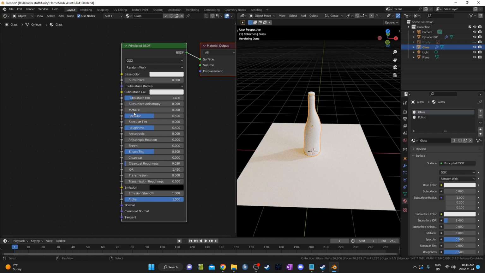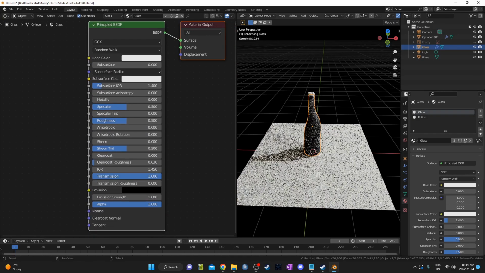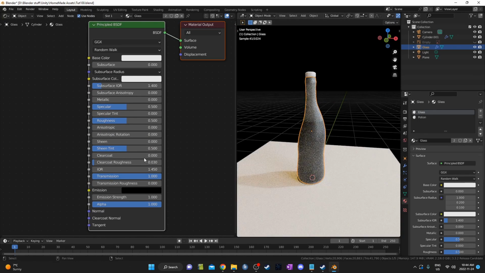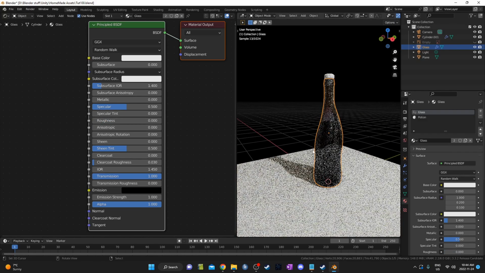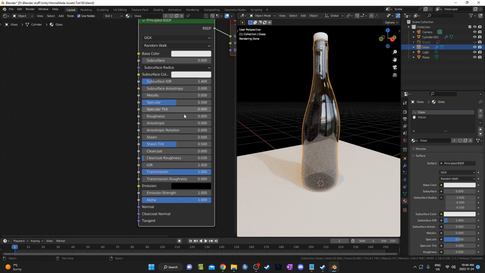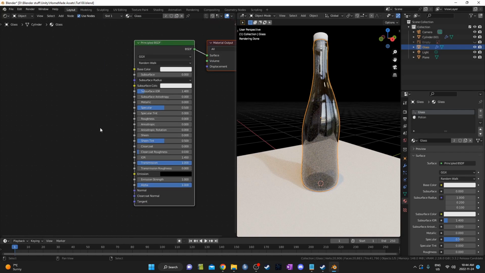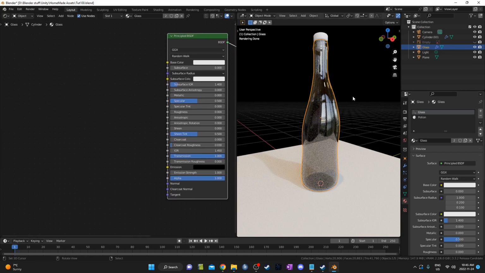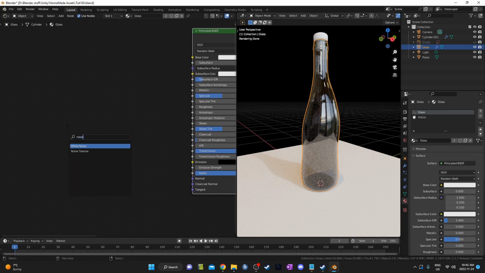So what you could do is really just increase this transmission to 1 and then bring the roughness down. And it's actually, you know, looking pretty good already. It looks like glass. I'm going to do something slightly different where I'm going to feed something into the roughness to affect roughness variation kind of in different areas there. And that's going to be a noise texture. So I'll just go ahead and place that here.